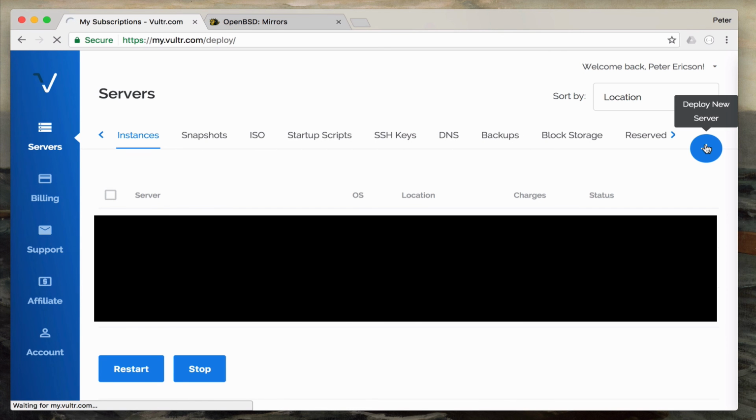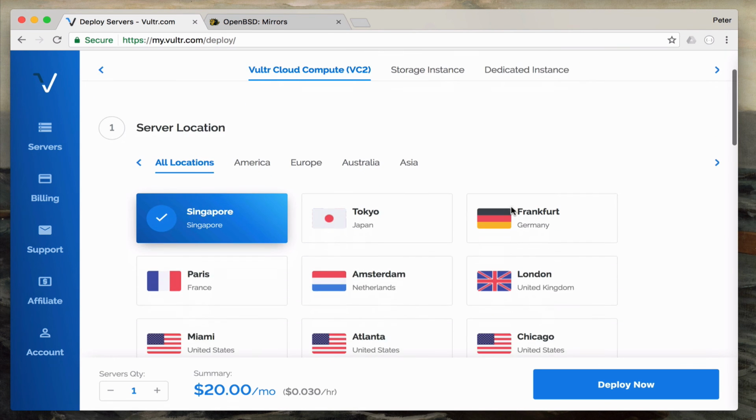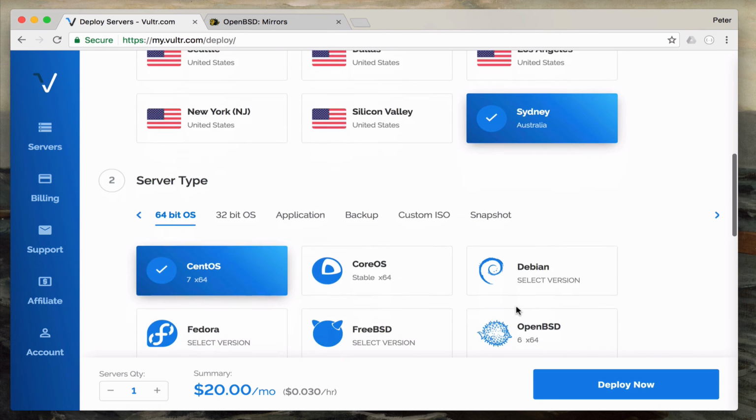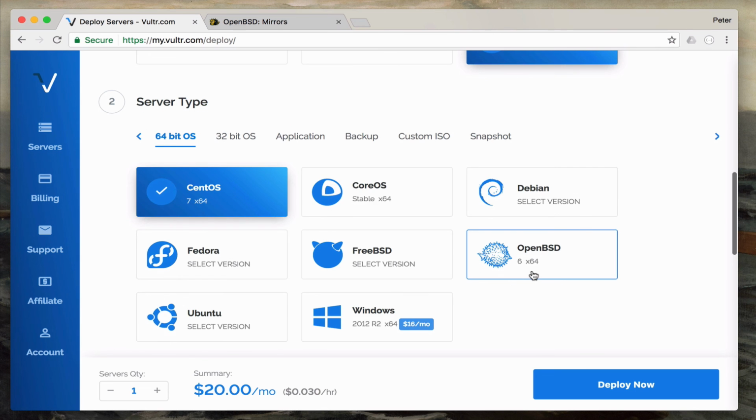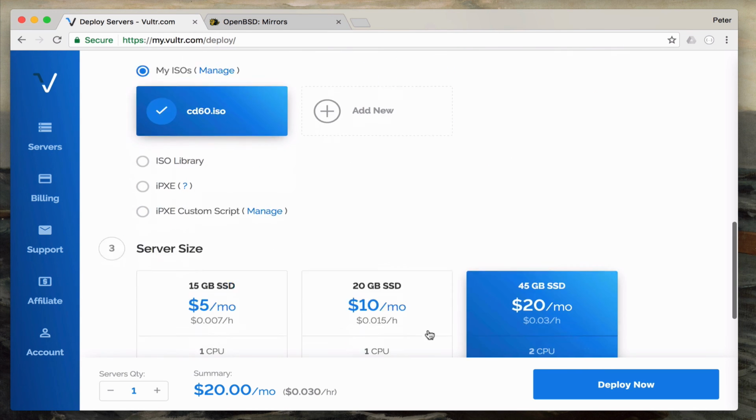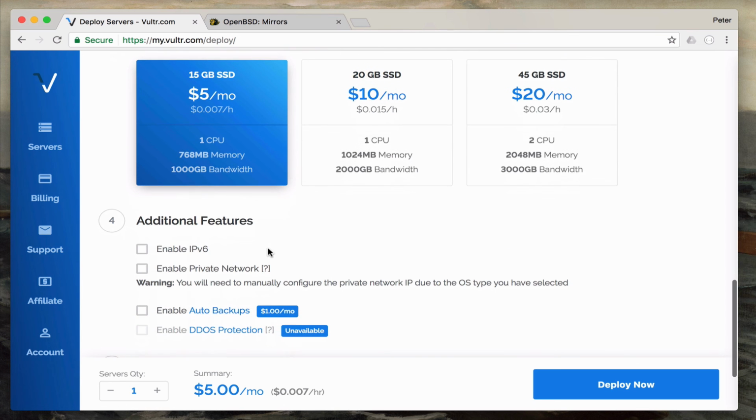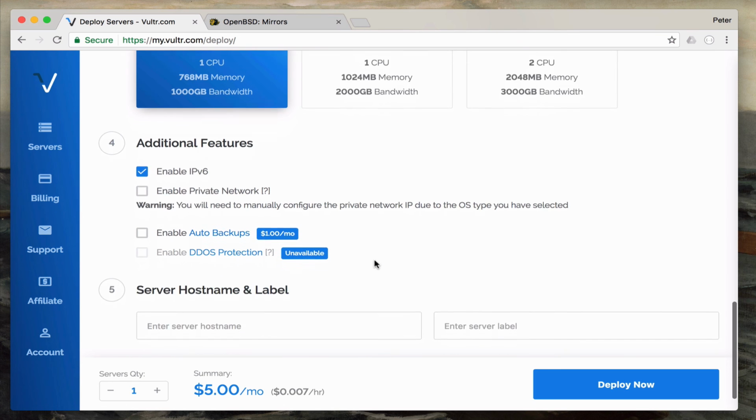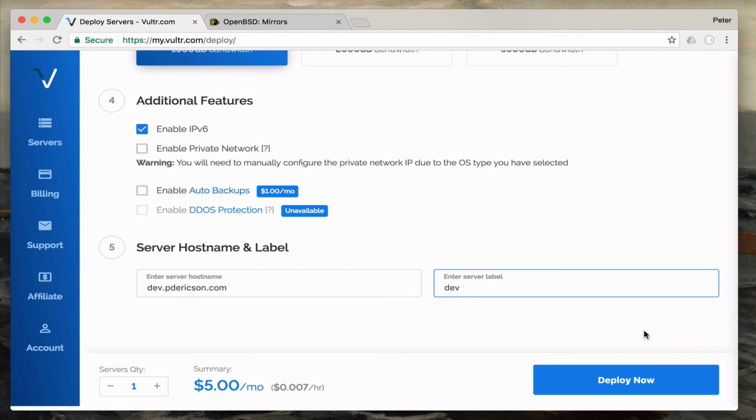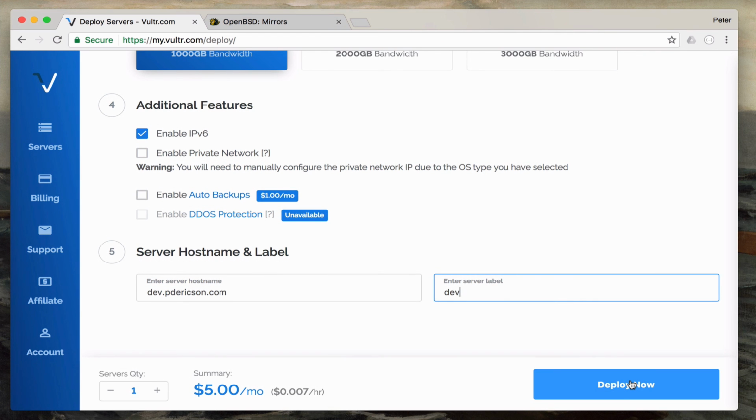We will create a new instance selecting custom ISO instead of one of the preconfigured OS templates. Sydney. Note that Vultr have just added an OS template for OpenBSD. Nice one, but we're not going to use it this time. Enable IPv6. Click Deploy Now and wait.